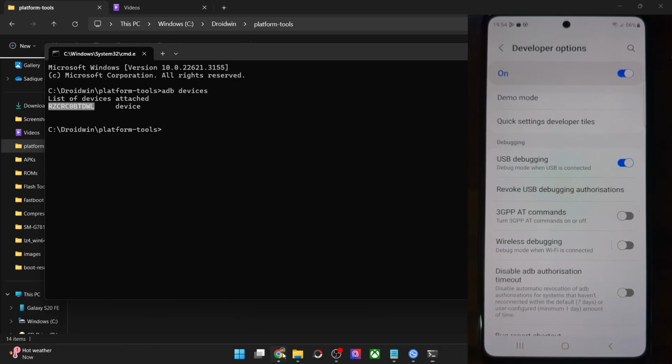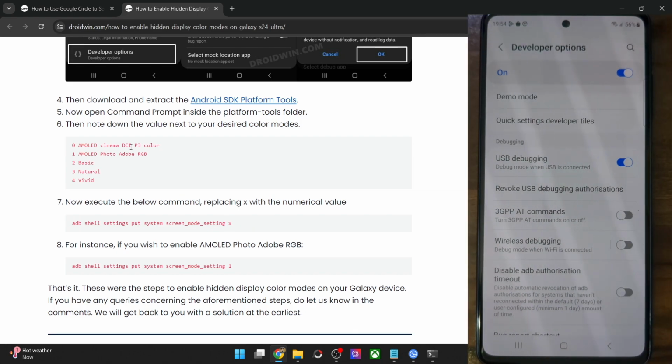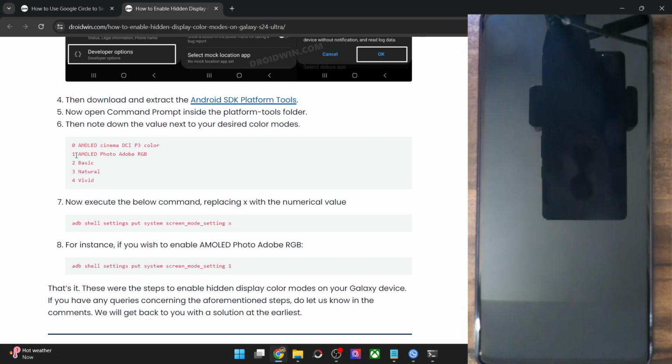Once you're getting this ID, your next course of action is to type in this command. Just replace the X with the value of the mode which you want. For example, 0 is for the AMOLED Cinema mode, 1 is for the AMOLED Photo Adobe RGB, 2 is for the basic, 3 is for the natural, and 4 is for the vivid. So you may enable the mode of your choice.